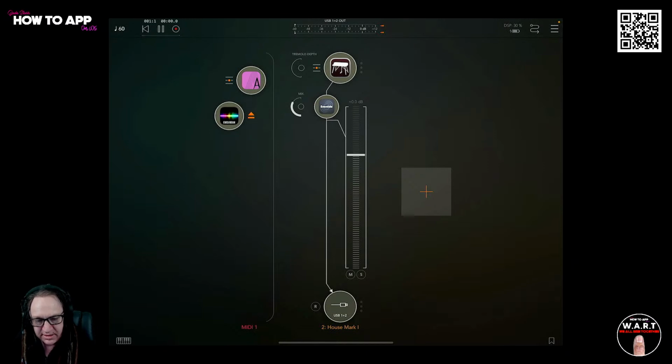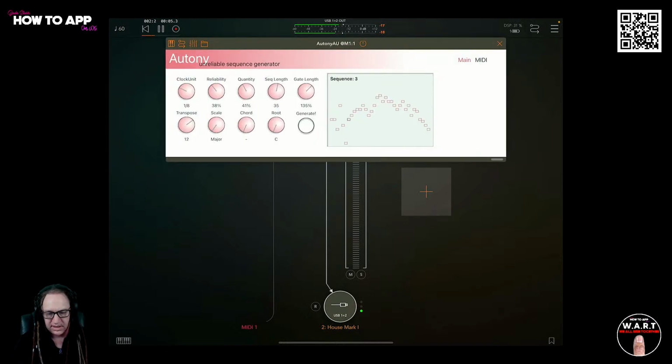Let's just hit play. So this is just Autony by itself. And you can see we've got the sequence running. The reliability's turned down to 38, quantity's down to 41. It's all in a major C scale just to keep it nice and easy. So we've got those gaps in there because of the quantity being down so low. If we turn the quantity up, you're going to get a more consistent sound. But if we take this back out, you're going to have more rests in there, yeah?